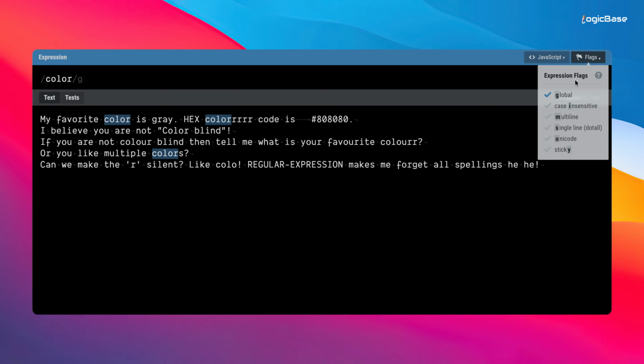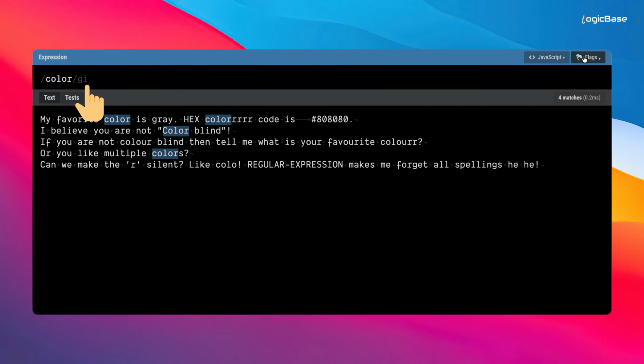Suppose the first C in color here is lowercase, and after you are not, the C in color is uppercase. By default, these didn't match because the regular expression is doing an exact match. If we want it to match regardless of uppercase or lowercase letters, we need to turn on the I flag after G. This is the case-insensitive flag. See, we have written I after G.